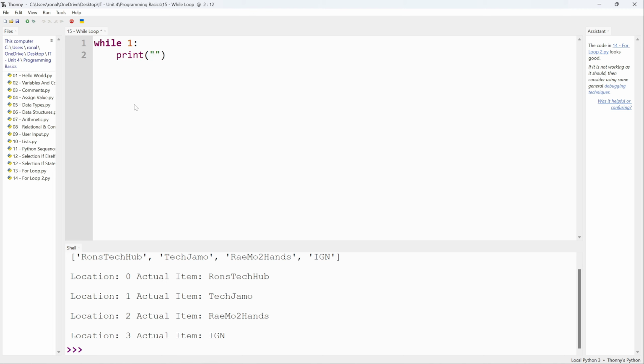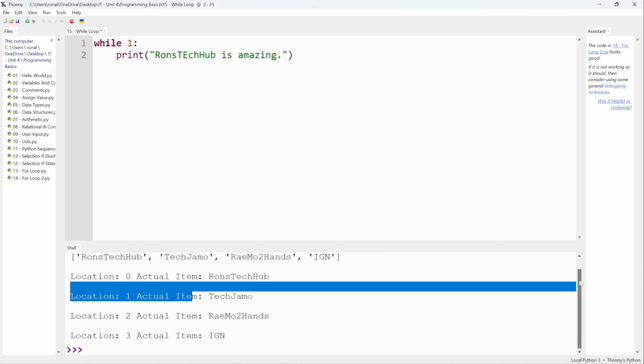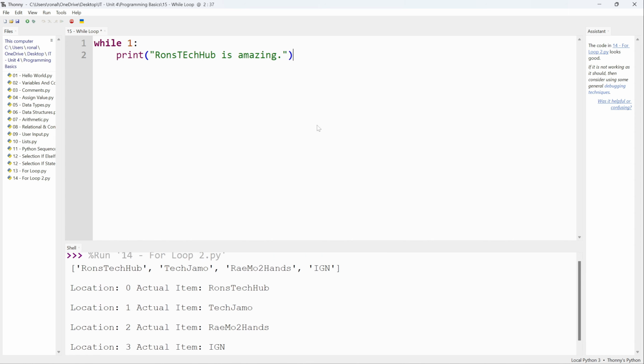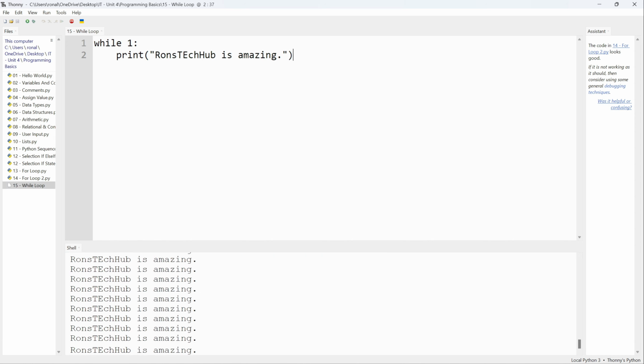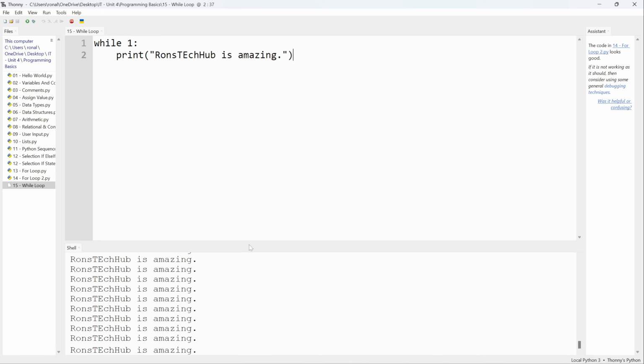So if I say print runs tech hub is amazing, right? I'm going to press F5 and take a look at my console here, and also take a look at my scroll bar here. So when I press F5, this is going to start running, and this will never, ever stop running until my PC is broken, until there's no electricity to keep running my PC, or until my PC runs out of RAM and just crashes completely. This program will never stop running. So that's one of the ways that people use while loops.